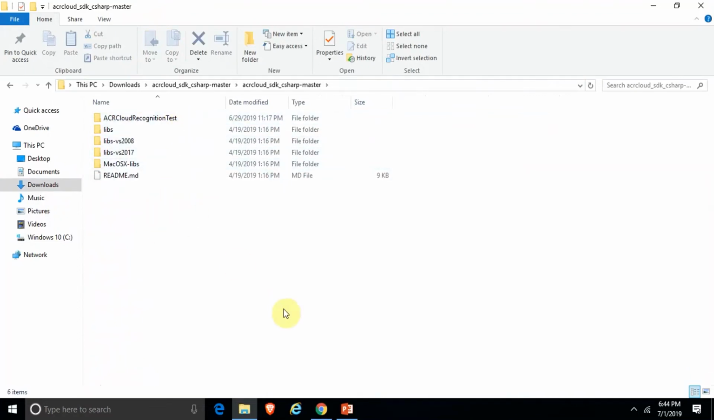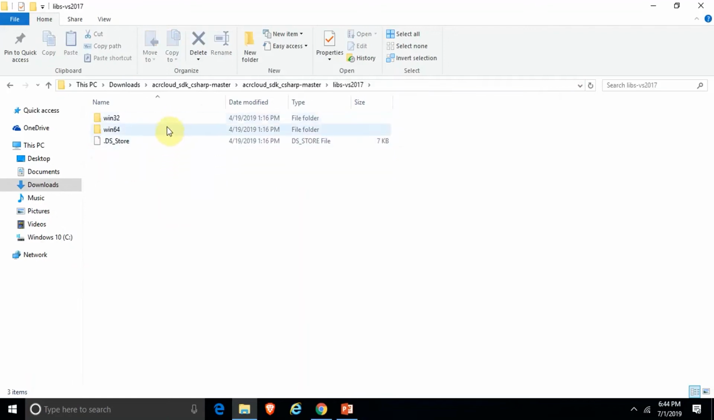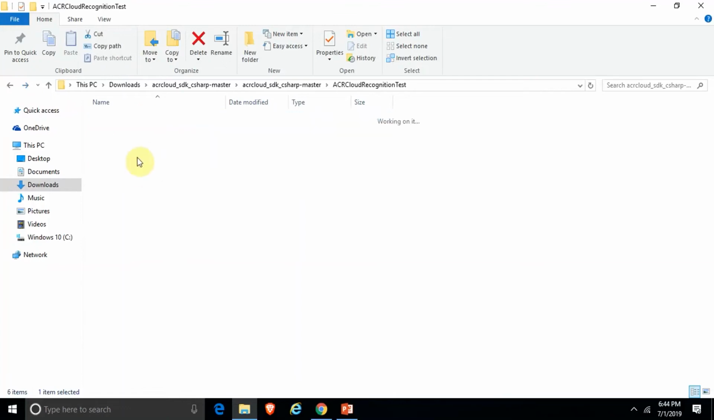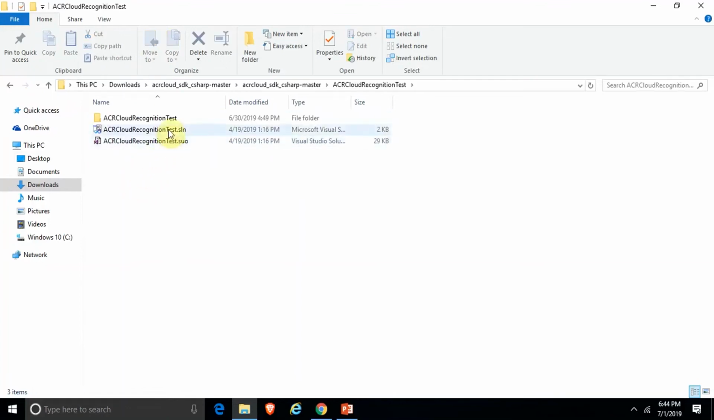Now you go right ahead and open it in Visual Studio. After you've downloaded it, this is the 2017 library. I'm using a Windows 64-bit operating system. Okay, sorry. This is it, ACR Cloud recognition test. You can view each of the files here, so you can open the Visual Studio solution in your Visual Studio. So let's just go right ahead and open this.